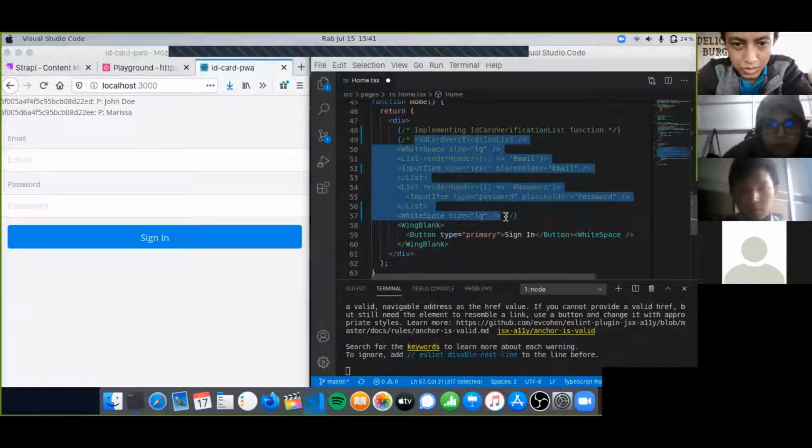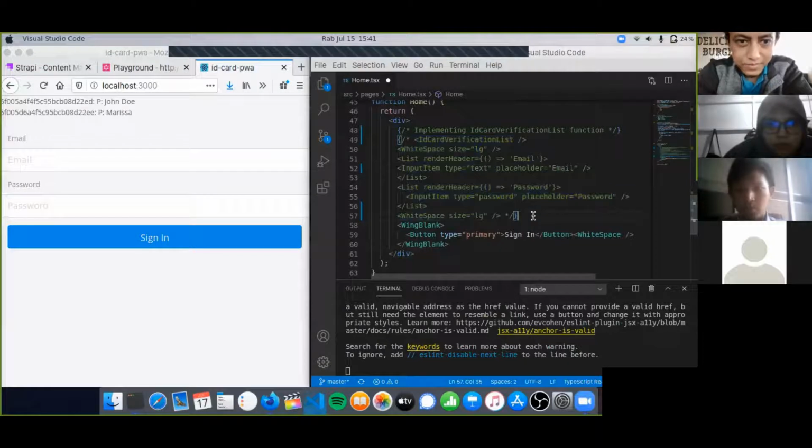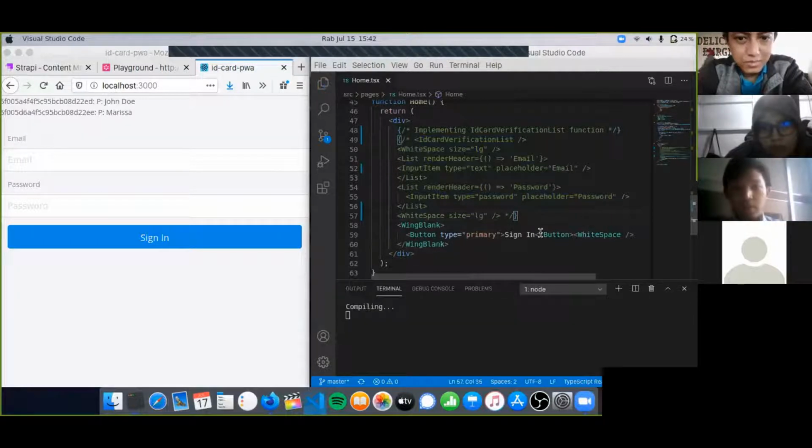You can use Control Shift P. Yeah. Like this? And then I refresh.